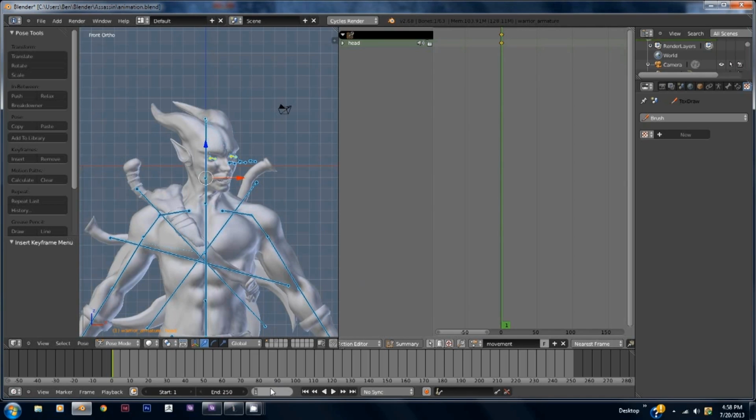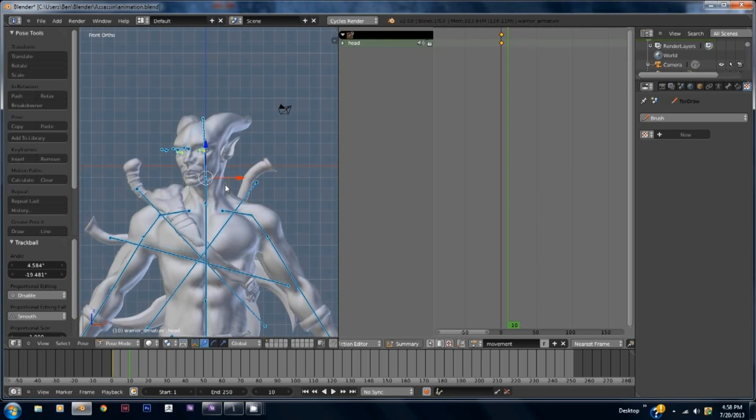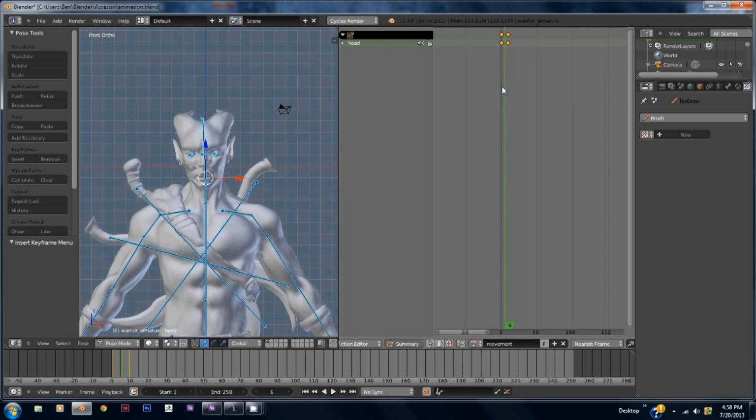So we skip ahead to, say, frame 10, and we move it all the way over like that, and insert a keyframe there. Scroll between the frames. Blender automatically fills in the animation data.